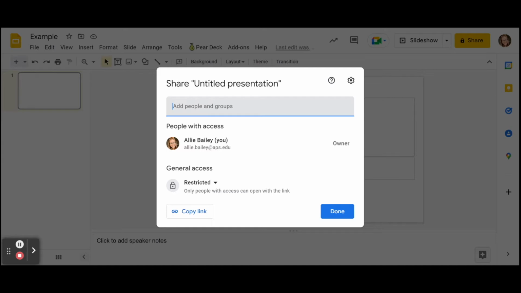You can add collaborators here and let them view, comment, or edit. You can also add an entire group. For example, if you are sharing an entire document with your staff or your grade level or department.